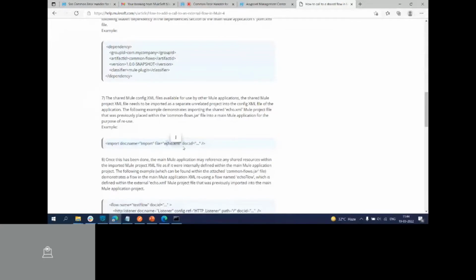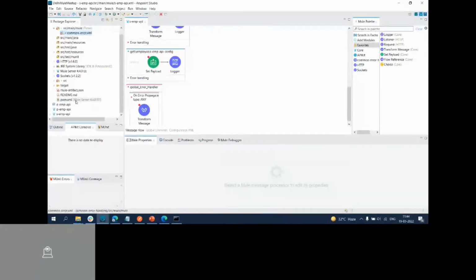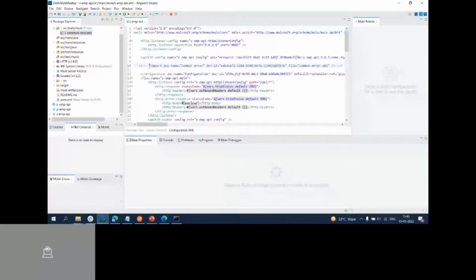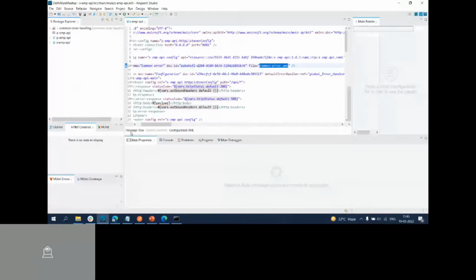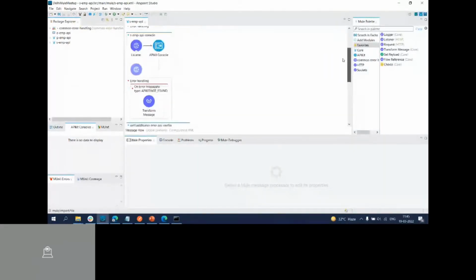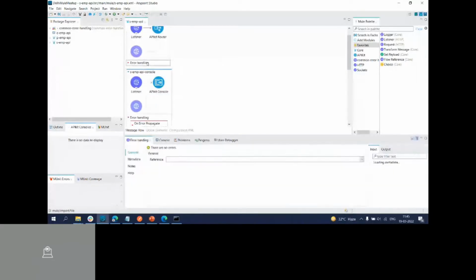So one step we have done is adding the dependency here. Another is to add a global configuration for importing it. I have commented this one, so we have import common error.xml. This common error.xml is nothing but the configuration XML from the project which we added as a dependency. That's it, these two changes in this project. Now let's see whether we are able to see the error handling.